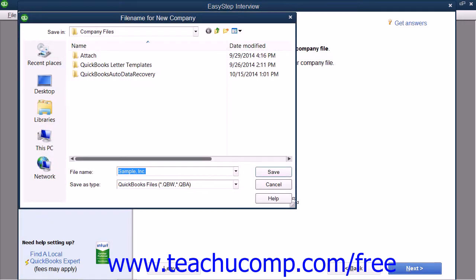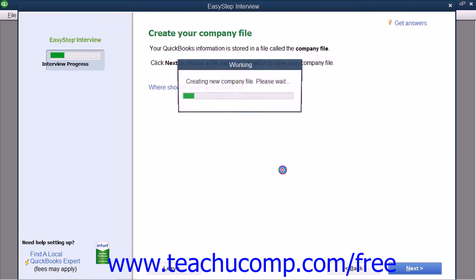This will launch the File Name for New Company dialog box. This is a standard Windows Save As dialog box, so you use it to select the folder into which you want to save the company file. Once you've selected where you want to save the company file, you can then enter the name that you want to give to the company file into the File Name field. This defaults to the name of the company, but you can change it if needed. Once you know where you will save the file and what you will name it, click the Save button to save the company file and return to the EasyStep interview.